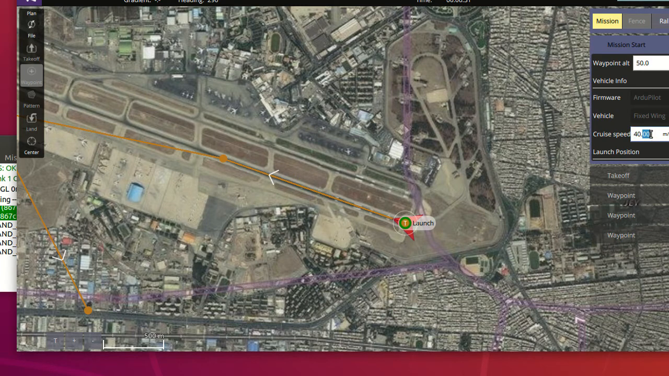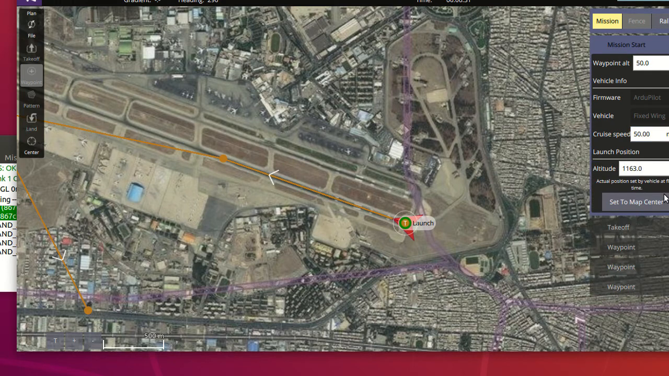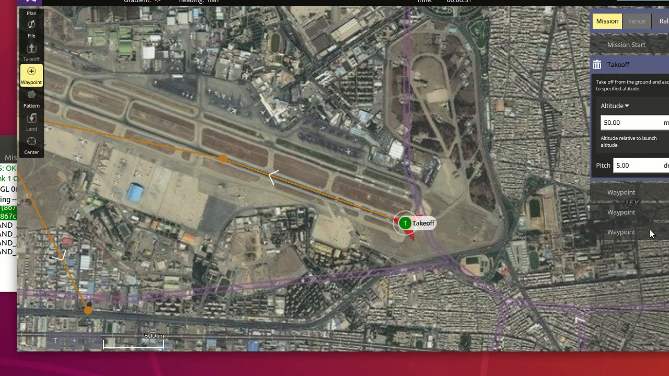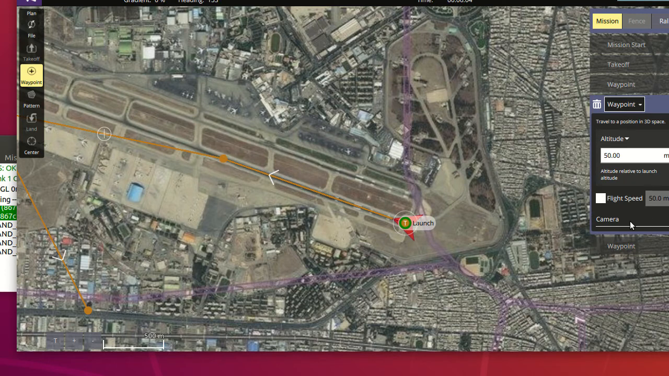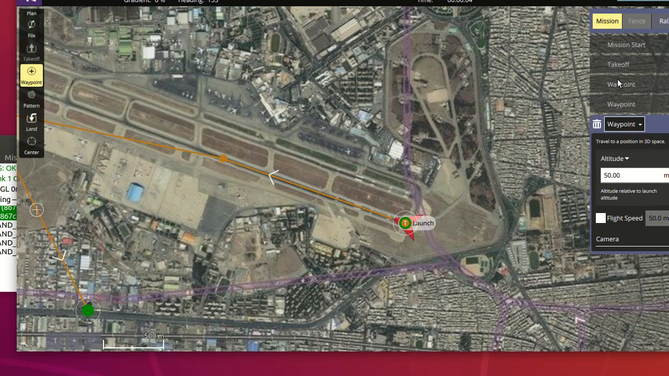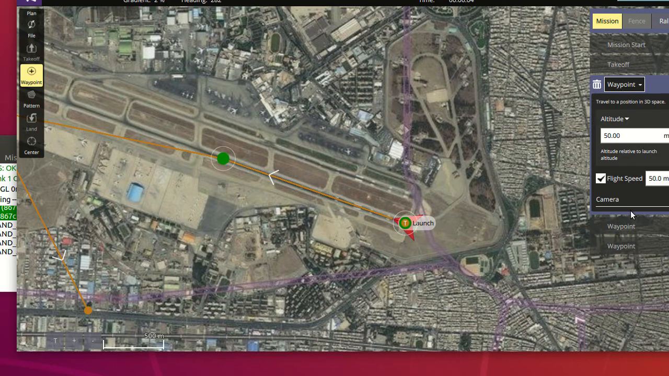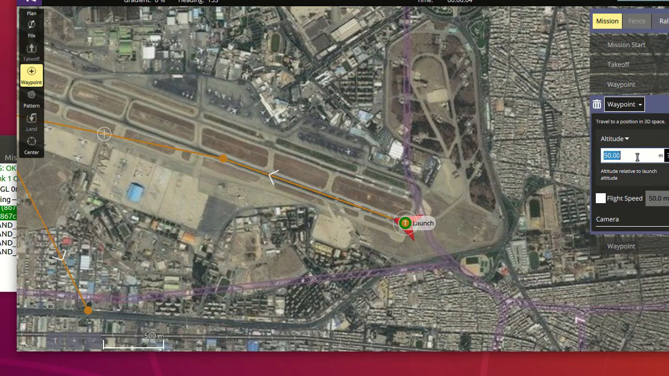The cruise speed, for example, 50 meters per second for this aircraft. Altitude is okay. Just for the sake of tutorial, we can change the speeds and altitude for different waypoints. But I'm not sure if we get to the point to check all of this, because I'm sure at that tight left turn we will stall.